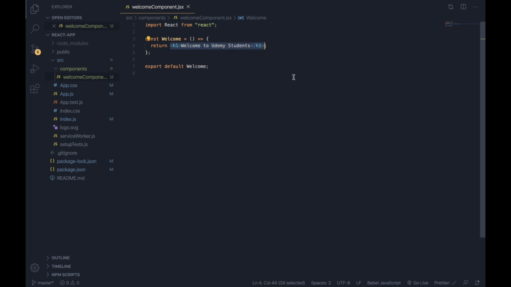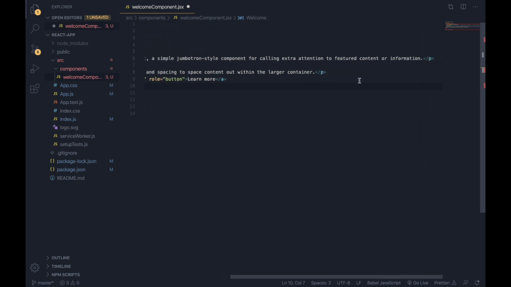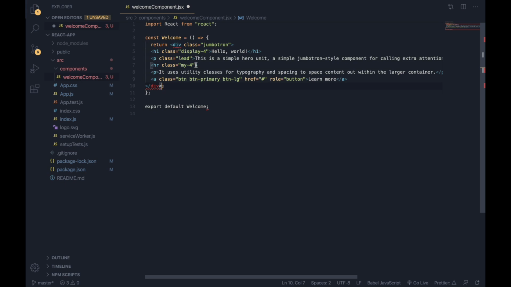Instead of the existing tag, I paste this. Some compile error occurred because, see, this is not HTML. This is a JSX expression. We must have a closing tag. Any tag must have a closing tag. Okay. See, the compile error is gone. Okay, I'm going to save.